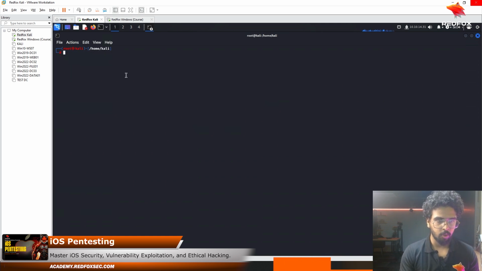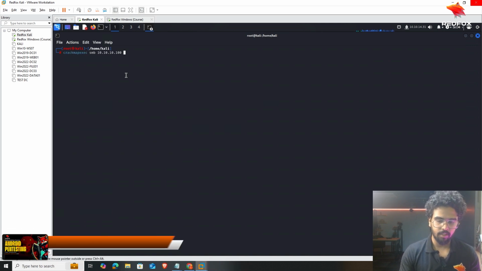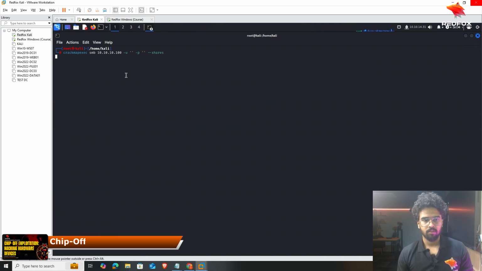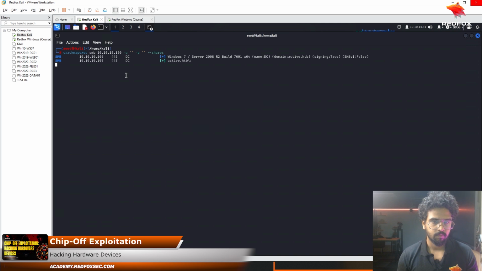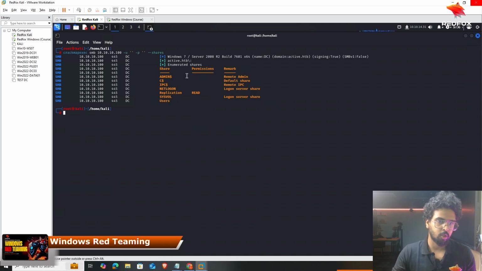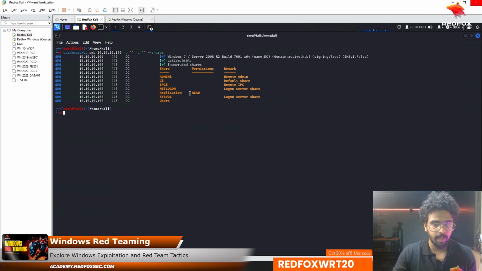Now we will try to enumerate certain shares and see if there are any anonymous ones. So at this point we don't give it any username or password. Great. So you can see that there are a number of shares which are accessible to you, and that includes Replication, where you have read permissions as well. I will walk you through more things as we proceed.